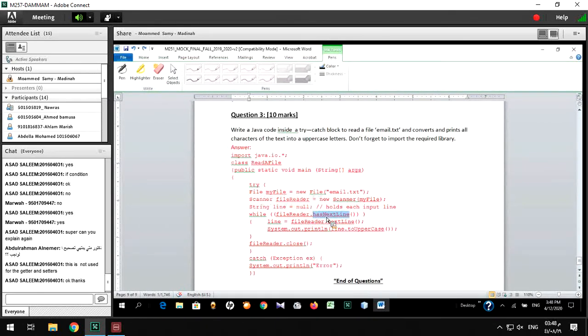If there is a next line to read, it will say true, and you can go and read the next line. Once it finishes all the lines, this will return false. Once it is false, it will get to close the reader. And of course, for a try, you write a catch and you write the exception. FileNotFoundException, for example, and you write the exception here. Fine. It's very simple, just to read the file contents and print it in uppercase.